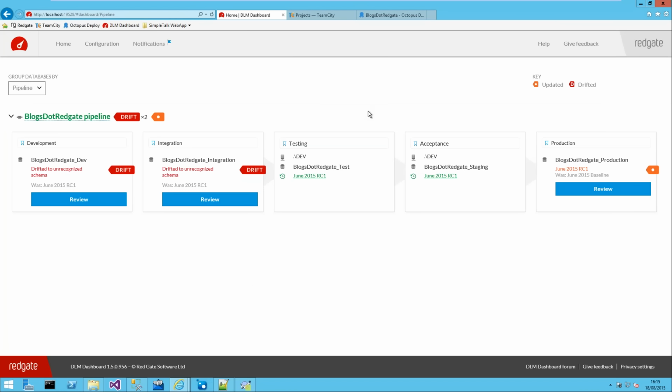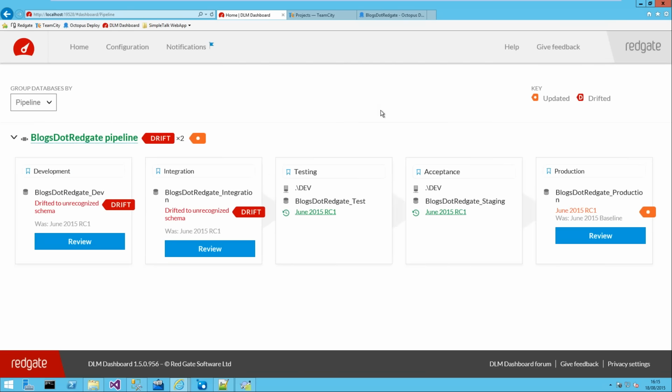So right now, if I start on the right-hand side, I've got production. There's my production system. I've got this database. I've named it production just so we can keep track of it. It's amber, which means that there's been a change made to this system that I wasn't aware of, or an operational person wasn't aware of. However, we know what the change is because it's in that amber box there where it says June RC1.